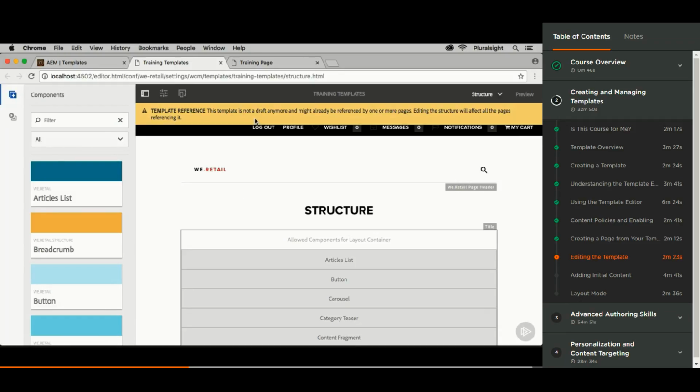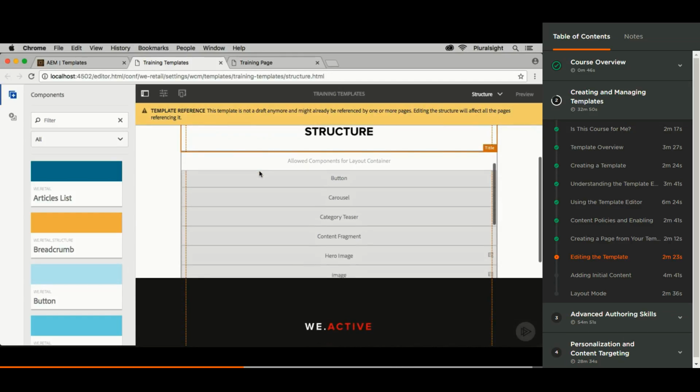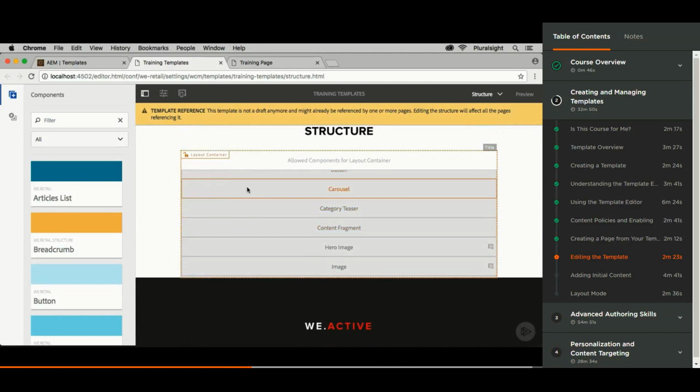It's simply telling you that because this isn't in draft mode anymore, you might have pages that are already based upon this template. And if you edit the structure here in the template, that will impact any pages that reference it. And that's fine. If we scroll down between this first layout container that we have and the footer, what I'd like to do is place a button component.